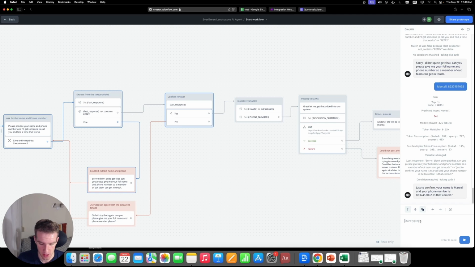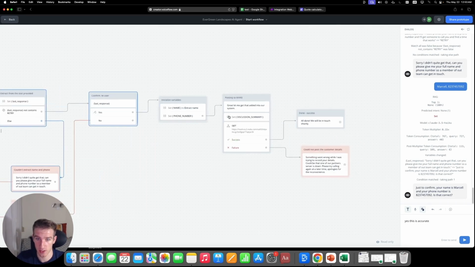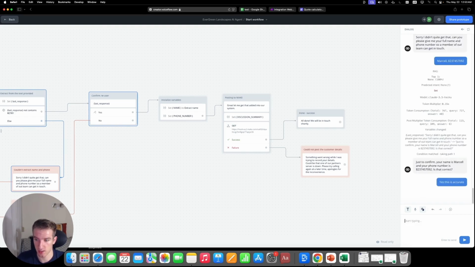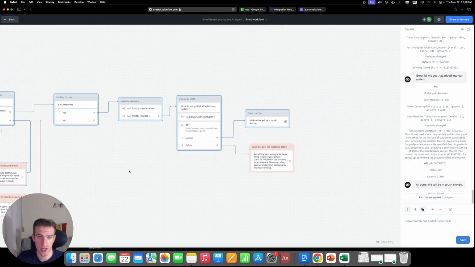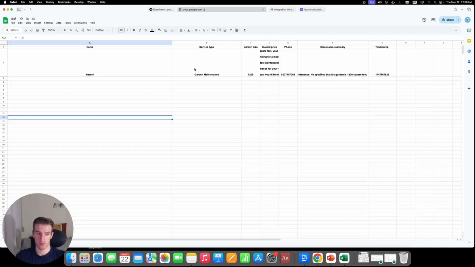I will just now confirm and say, yes, this is accurate. And then this last message should activate all of these things and should write the data into our Google Sheet. So let's see if it executes successfully. Okay, so there we go. This ran. So now if we head over to our Excel, this is here.